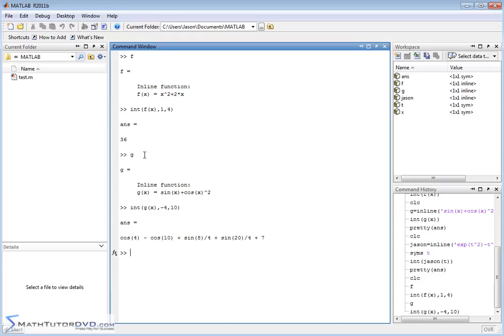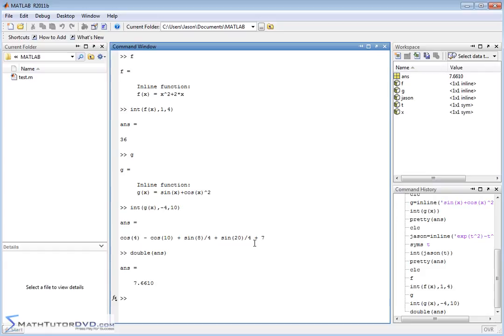Now notice, since we're using the Symbolic Math Toolbox, which is what we're always doing in these calculations, it's always going to try to keep the number exact. So it's giving us an exact answer: cosine of 4 minus cosine of 10 plus all this stuff. It's all in terms of pure sines and cosines because it's always trying to keep it exact. If you need an actual decimal, you just do double of answer, take the last answer, put it through the double function, and you get 7.66.